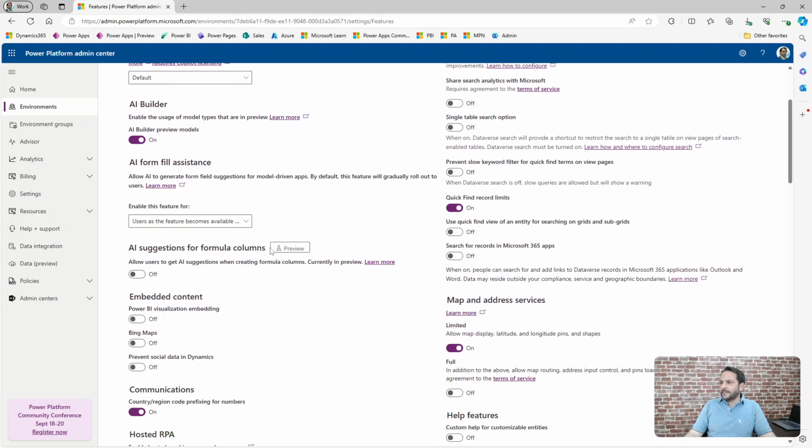I'll start with Bing Maps. What this does is allow you to use a minimap component in your forms. So you can put it in your account record, for instance. And if you have mobile users, and they need to know where their customers are, they can click on that mini map that will bring out their GPS, which will take them there.